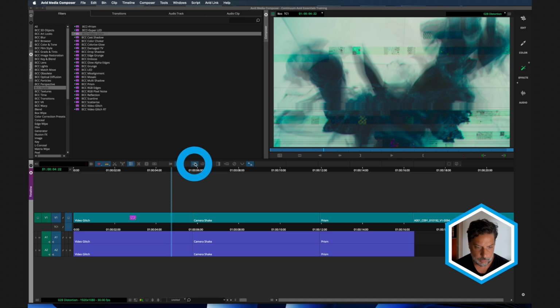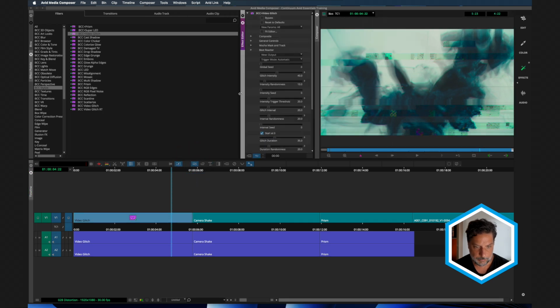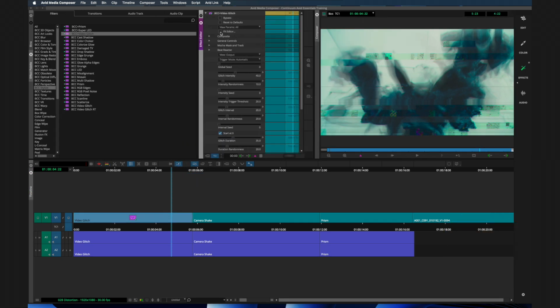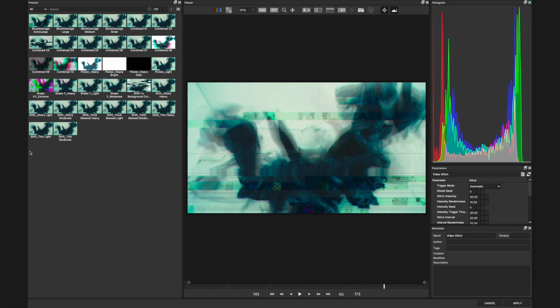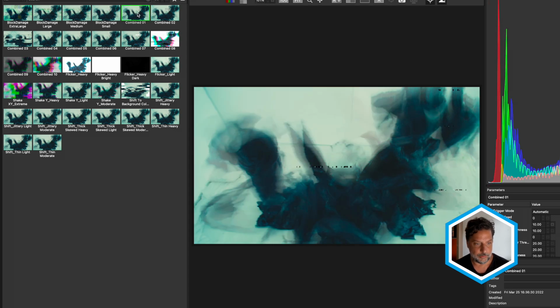We get several glitchy elements that are now overlaid on top of our video. Taking a closer look, we'll head over to our effects properties, and then let's click on the effects editor badge where we can see some of the presets available. The way that we can get familiar with what Video Glitch offers is to look at the name of each of these presets, not to mention their tags. So Combined is a bunch of combined Video Glitch elements to give you an end result.